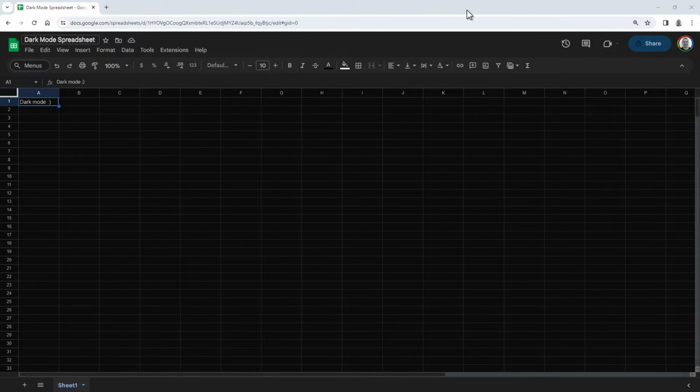Hey, this is how to use Google Sheets in dark mode on desktop. So what you're seeing right now is the end result of this tutorial.